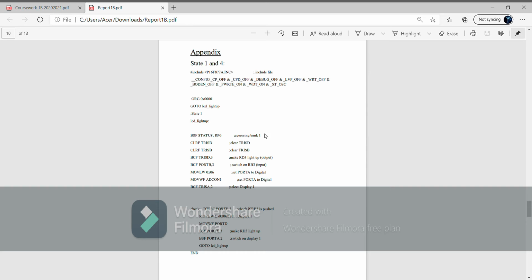This is the code for stage number 1 and 4. We need to access bank 1 and clear all the TRISD and the TRISB, and make the RD3 light up. The BCF TRISD 3 here is to set the third LED as an output, and BCF TRISB 3 is to set the RB3 button as a switch. So we need to set this as an input and this as an output.